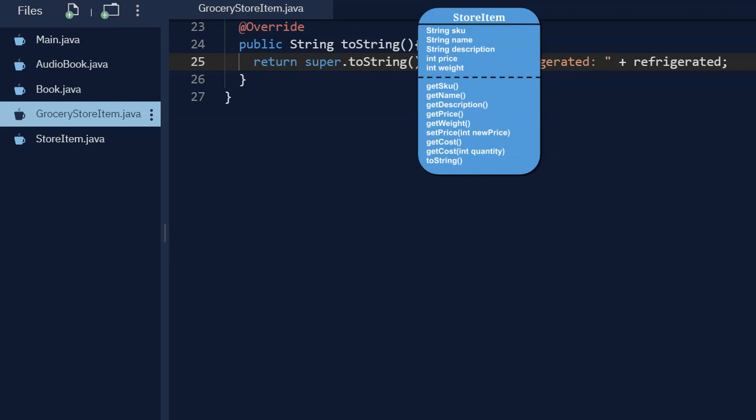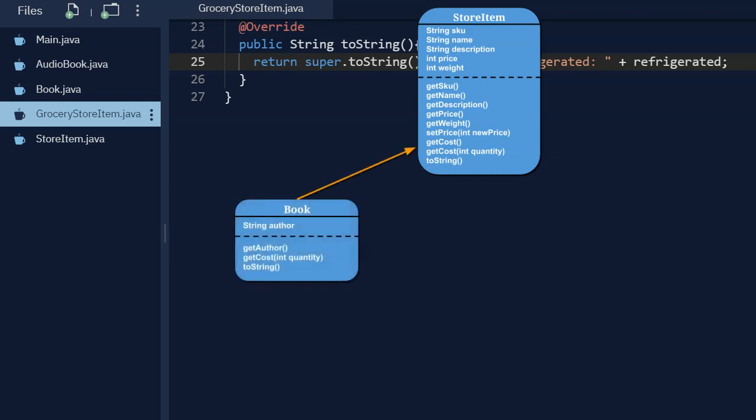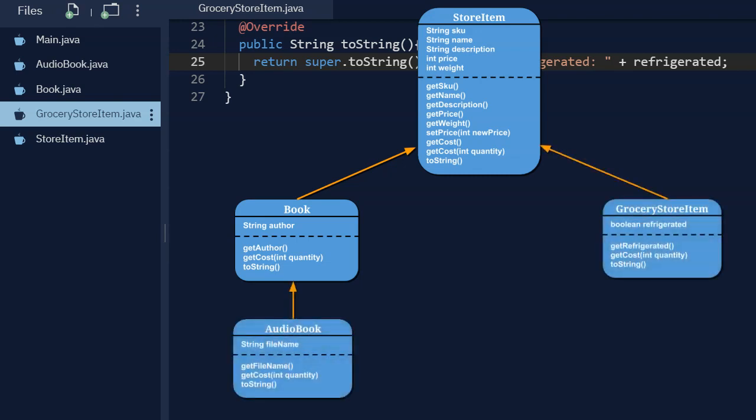These diagrams can show as many details as you need. To keep things simple, we'll show just the names of the variables and methods, but not their other details. Then we draw the subclasses and connect them to their parent with an arrow. For example, here's how we add the book class to our diagram. Some people like to draw the arrows in these diagrams going the other way, from parent to child, but drawing them from child to parent is more common. Now we can add the audiobook class and grocery store item class to our diagram.